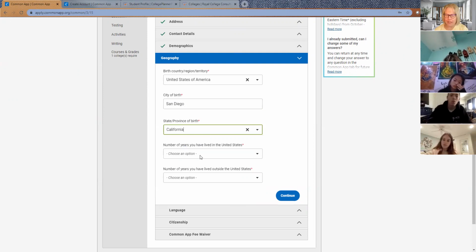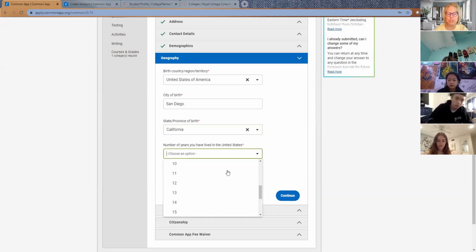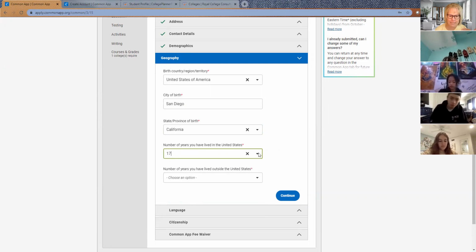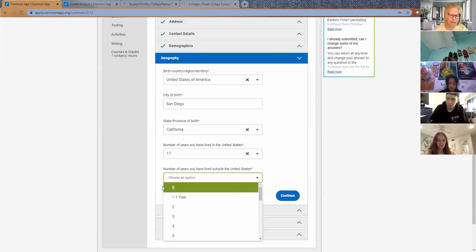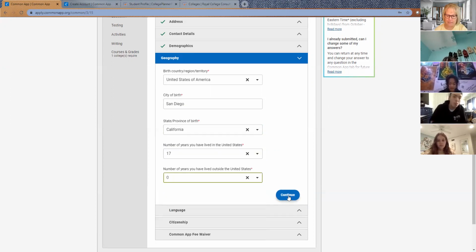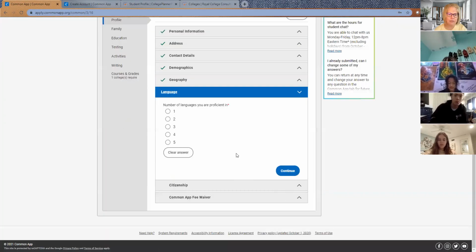And then this one is a little odd, and it will actually change when it rolls over, because you're going to be a year older, well, you may be, you may not be actually. But what you want to do is just pick the year that you are now. So if you're 17, go ahead and choose that. If you're 16, choose that. Because they're asking for the number of years that you've lived in the United States. I believe all of you were born here. So you should be good there. And then the number of years outside is 0, and continue.